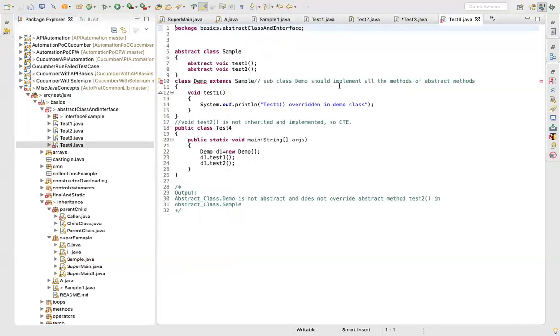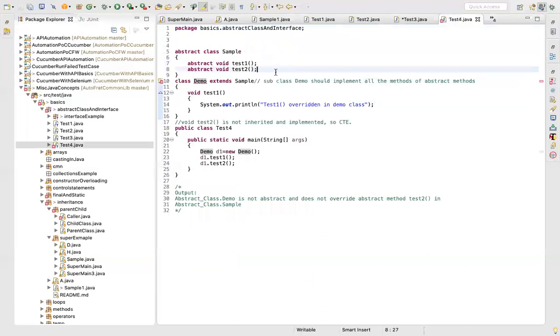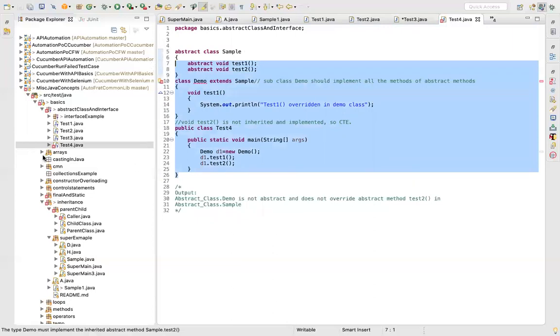Yeah, this is the example which I've already demonstrated. So here you see test one is the only one which was overridden or implemented, not test two. So it is giving me an error. It is saying I won't allow you. You have to implement this. I will not allow you. Okay, so this is again that example.